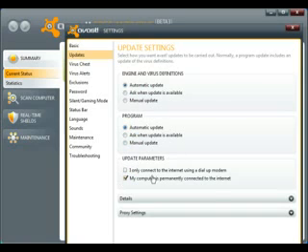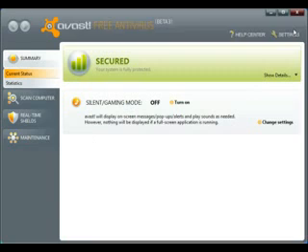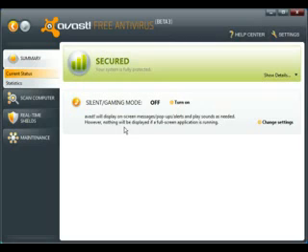Now you can click these. My computer is always connected to the internet, or whatever, depending on the type of system you're using. And then something new that I've never seen before in Avast, so I'm assuming it's probably new to 5, and that is the silent gaming mode. So if you're playing a game and it catches a virus on the system, or it updates the virus definitions, or it updates the program, it's not going to bother you because it's in silent mode.